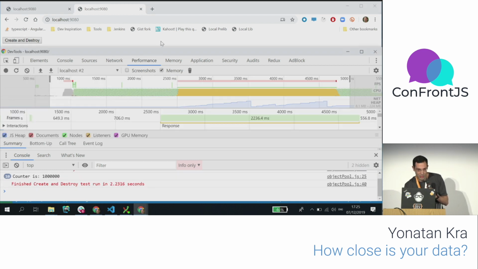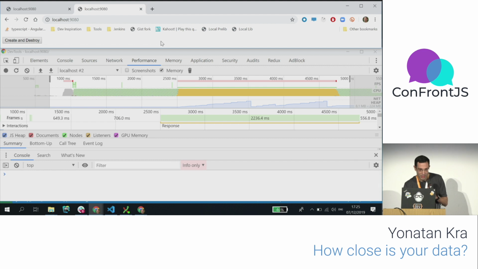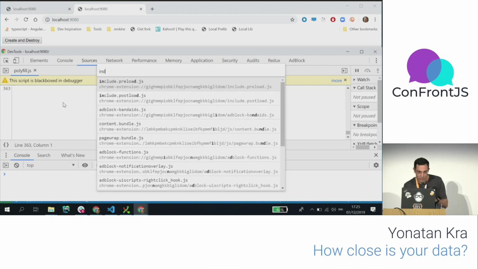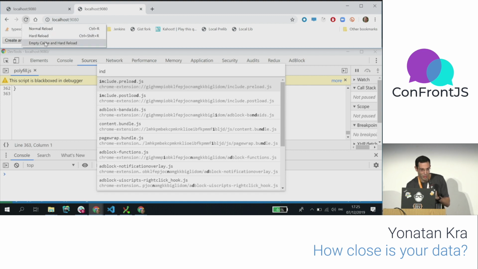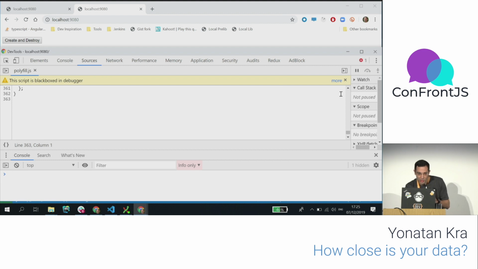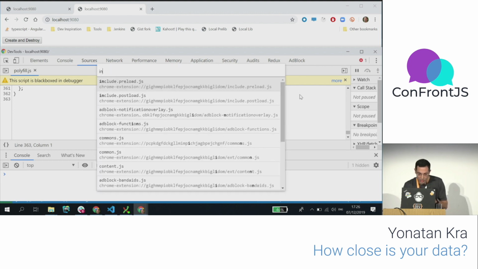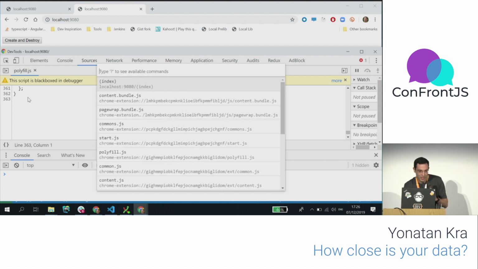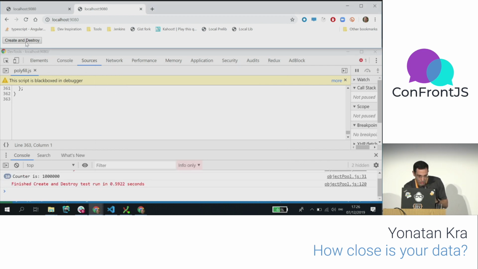Sorry, didn't update the code. Just hope it did. Let's see. Just make sure it updated the code. Sorry, it's hard without a mouse and one hand. So now we'll go to index. Hopefully it updated the code.